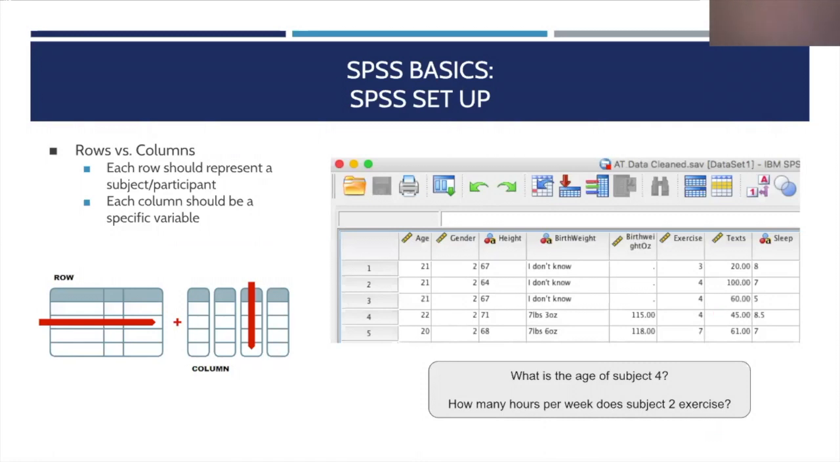So to read your input, this is your data view. So this is where you're specifically putting in your data. What is the age of subject number 4?